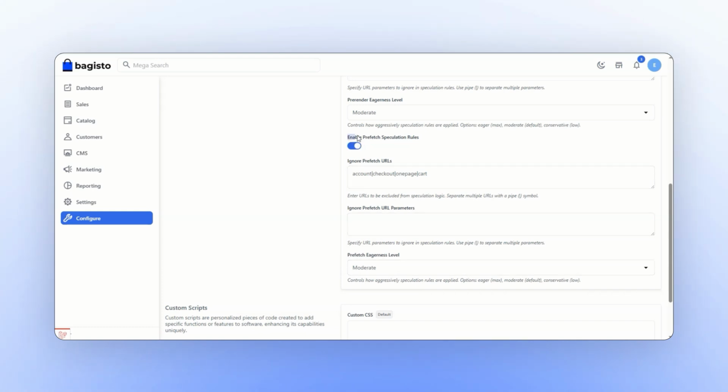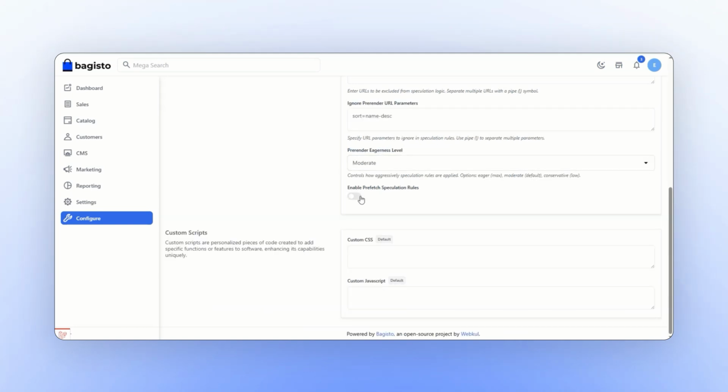Prefetch. What is the purpose of the Enable Prefetch Speculation rule? When this feature is enabled, Bagisto allows the browser to prefetch pages or asset links that are present on the current page. This means the browser quietly downloads resources like HTML, CSS, and JavaScript in the background. As a result, when the user clicks on a link, the page loads much faster because the necessary resources are already available. Prefetching significantly reduces waiting time when navigating to the next page.